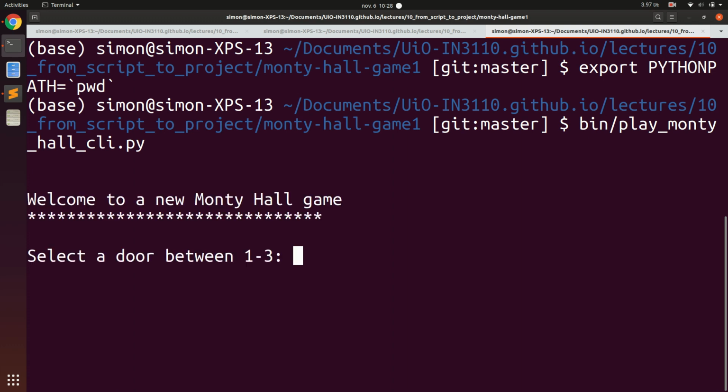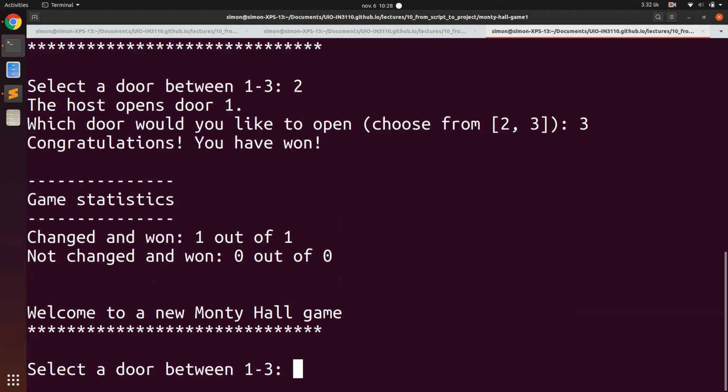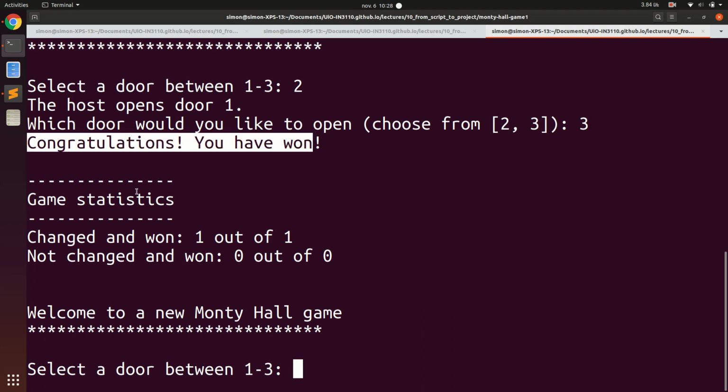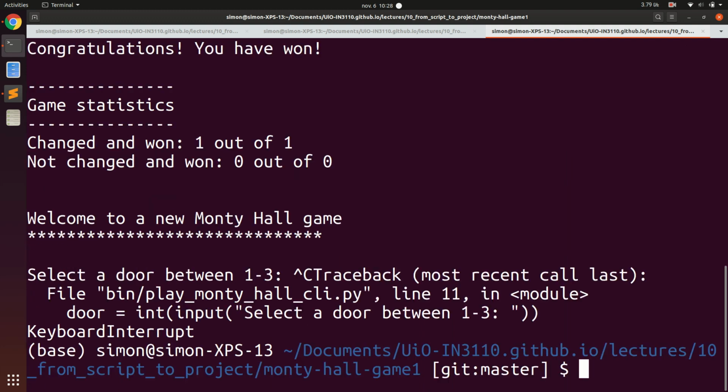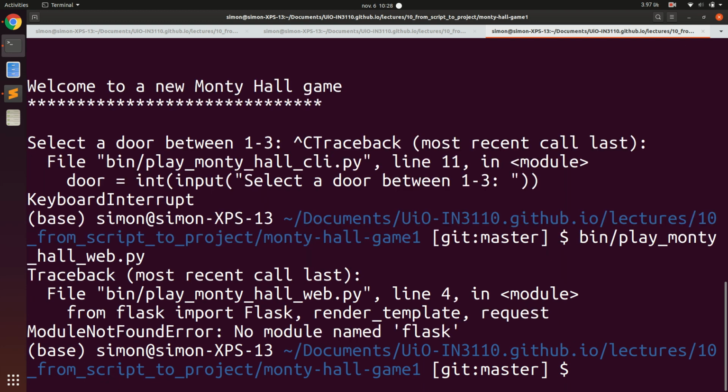Okay, so now I have my command line interface. I can select the door. Then it asks me which door would you like to open. Okay, open door number 3. And then, okay, in this case I have 1. And it shows some statistics. Okay, and so in the same way, I can now also run the web interface. Okay, I need to install Flask.